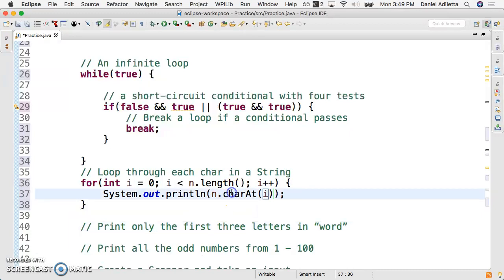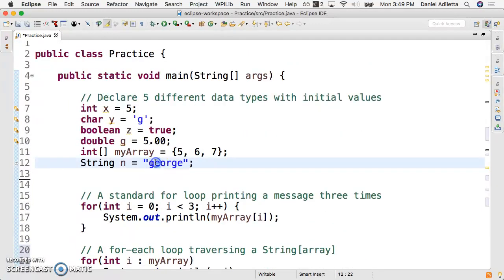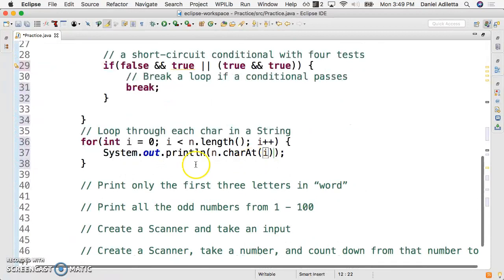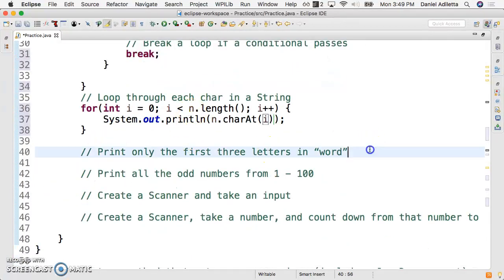And so charAt is just a string method that we looked up before, and it just gives you the character at the given position. So when i is equal to 0, it will give you the 0 position. When i goes up 1, it'll go up as well. And so that's charAt. Cool.